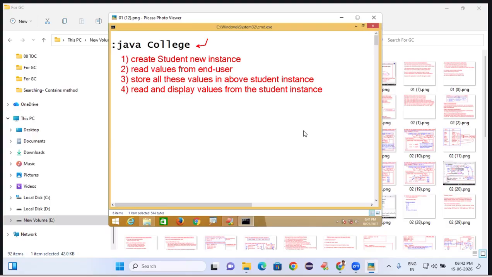Then the second step is what? Read values from the keyboard. After reading values, store all those values in the above student instance. s1.sno equal to, yesterday I wrote 101. Today I am saying, don't write 101. If I write 101, your program becomes fixed. You read that 101 from the keyboard.